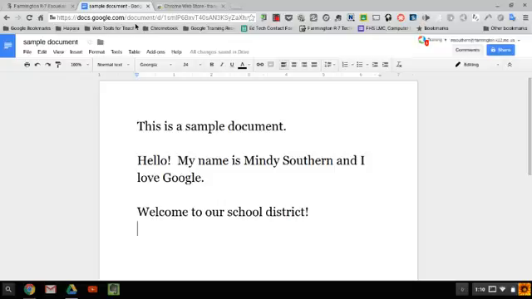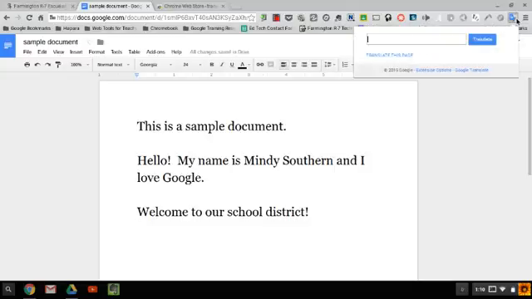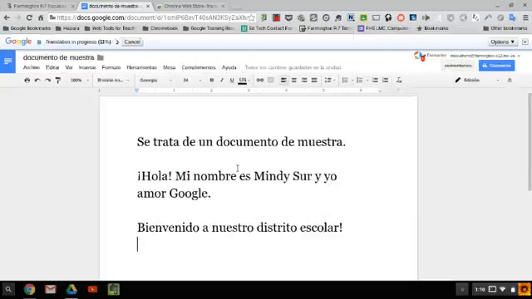Another thing, if you're trying to communicate back and forth with the student who may not have English as their first language, then you can do that in a Google Doc. For example, I have a sample document here. Again, I can select the Translate extension, ask it to translate this page, and the whole page is translated.